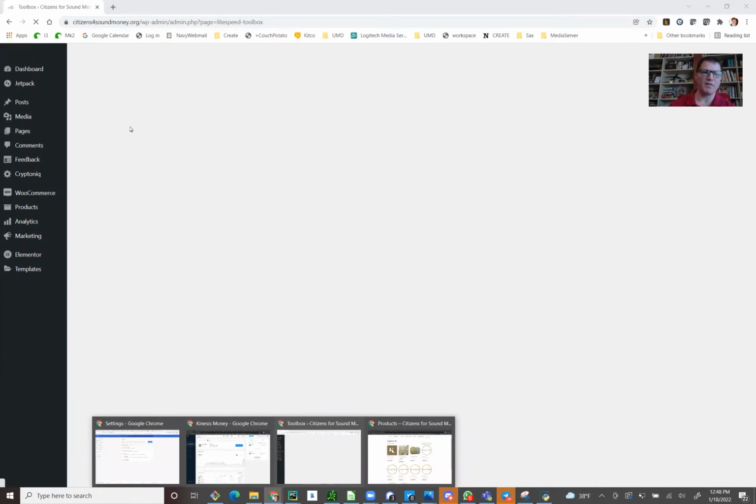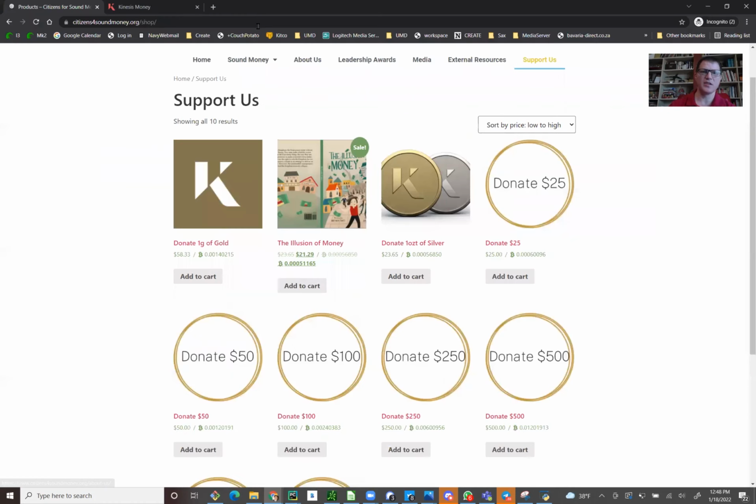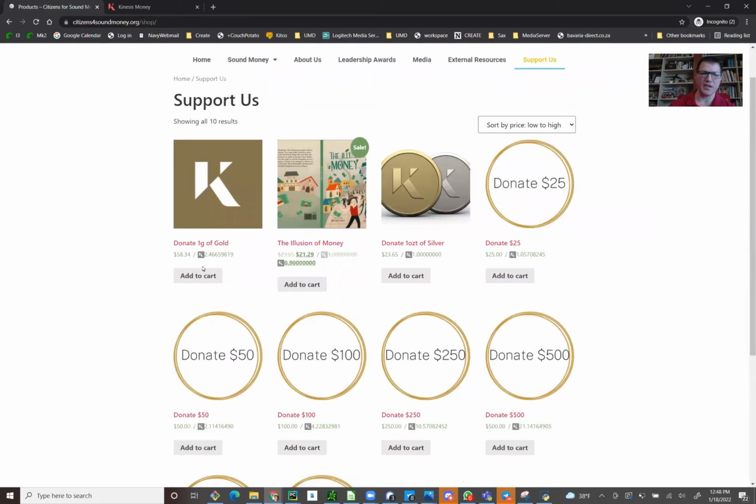In our case, we also have this LiteSpeed Cache running, and that can cache websites and cause stuff to not update properly. All right, so now you'll see, like, here's 1 ounce of silver. The price comes out to be 1 ounce.